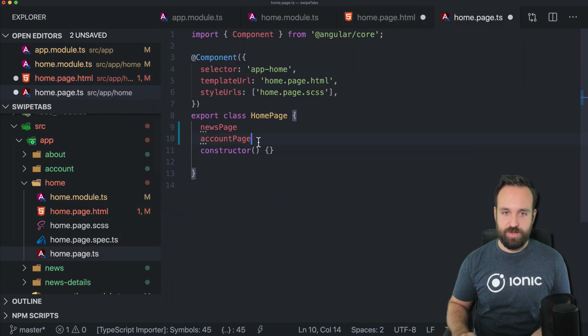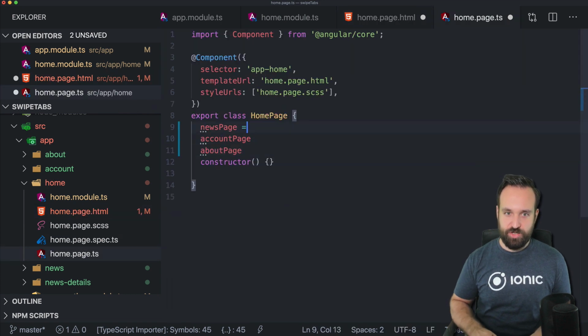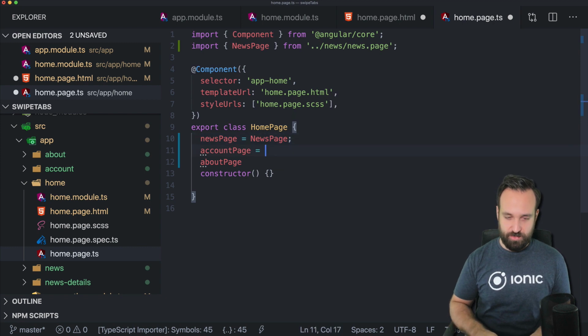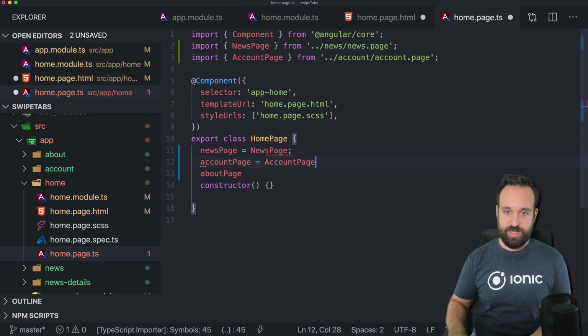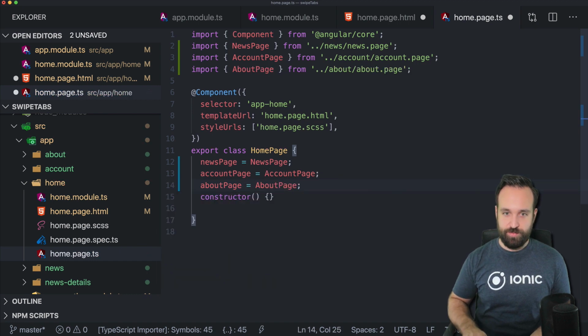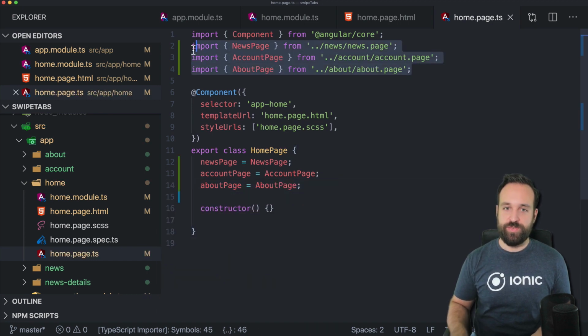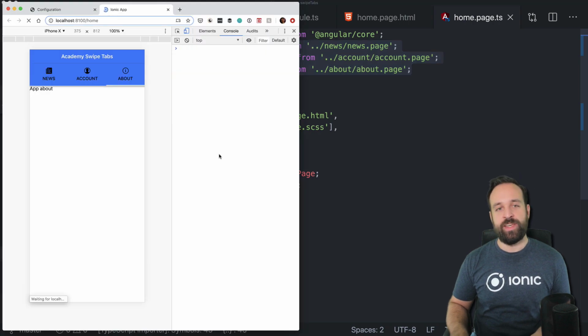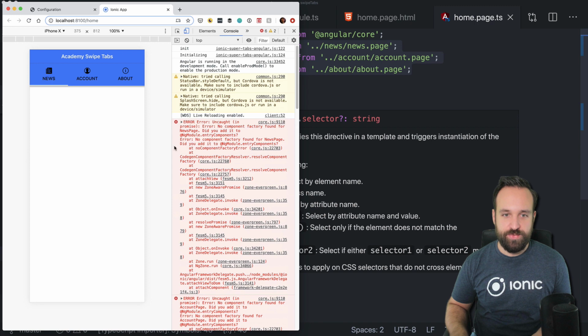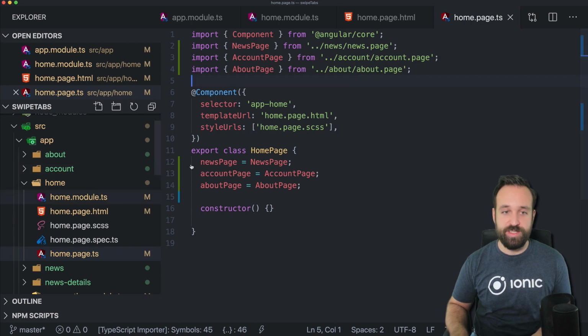So all 3 of them go into our home page, and then we can set them directly to the real component of the page. So about page. As you can see, all three of them now import the page. The first thing that we see is the first error: no component factory found for news page. Did you add it to entry components? No, of course we didn't.